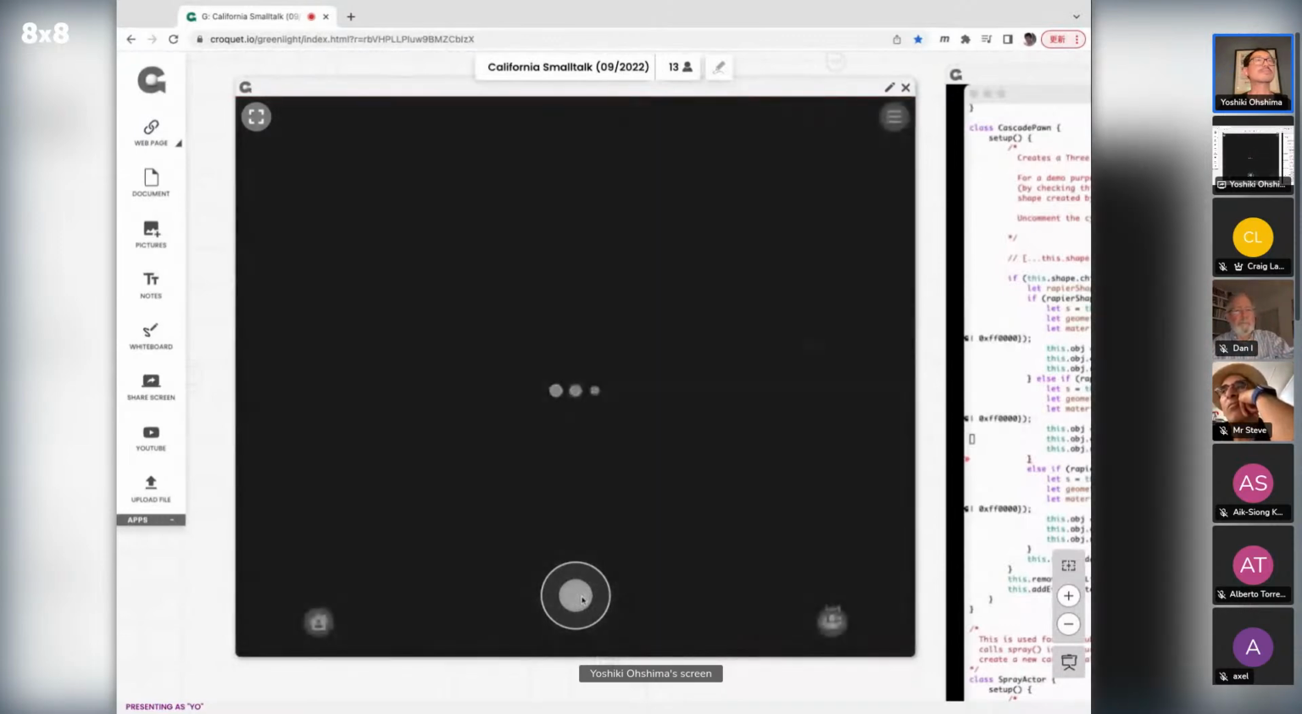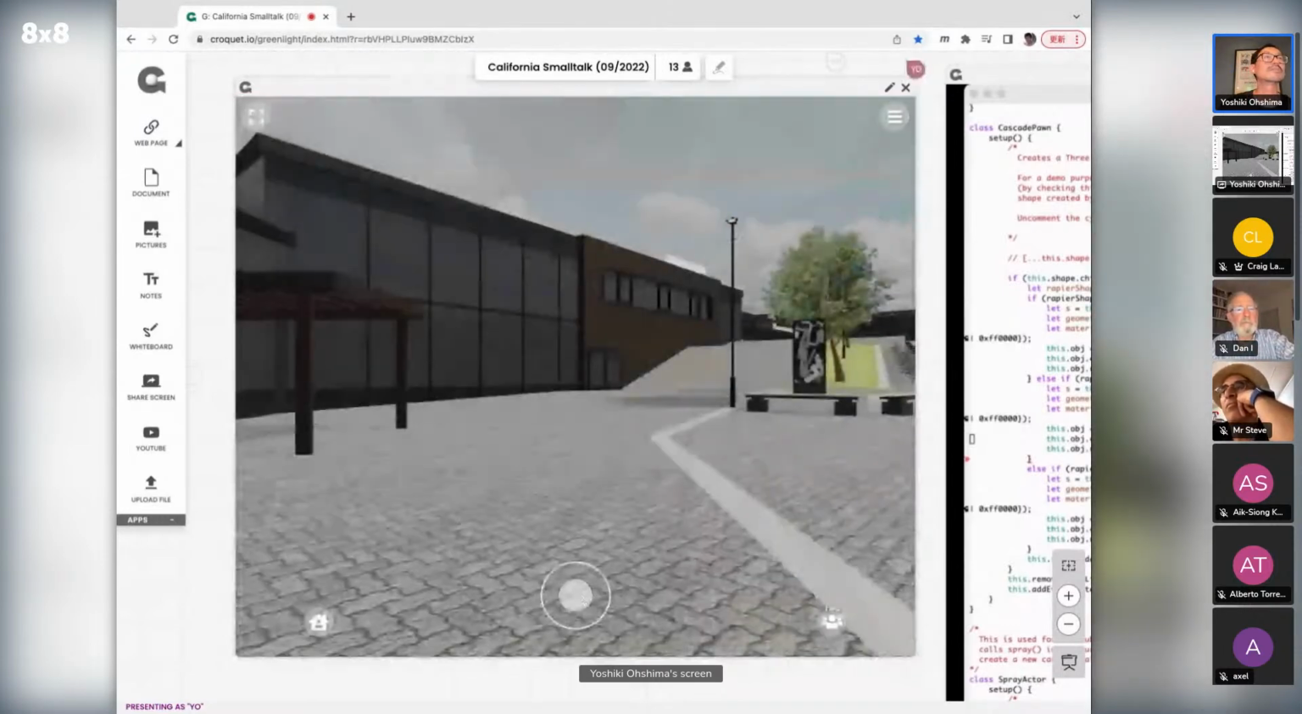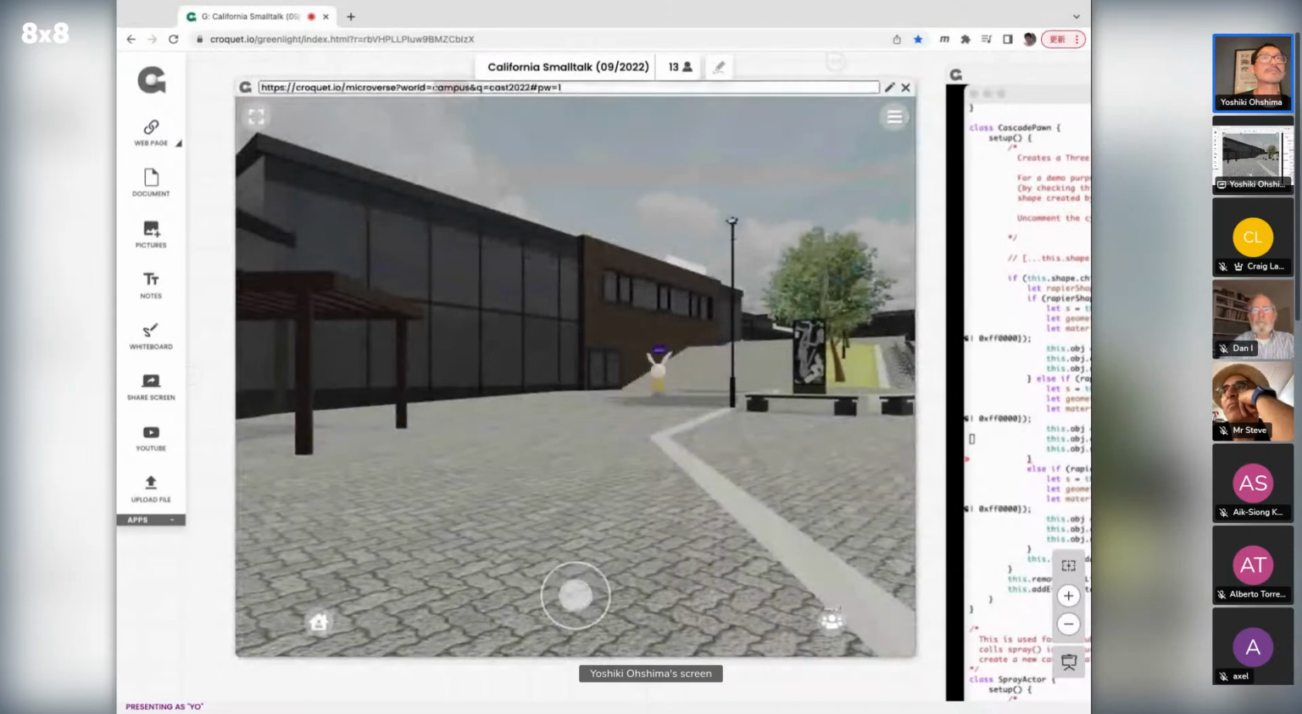Oh, not campus, sorry. I meant to go to T4. Hey, sorry, somebody's clicking, trying to take everybody to my gallery world.